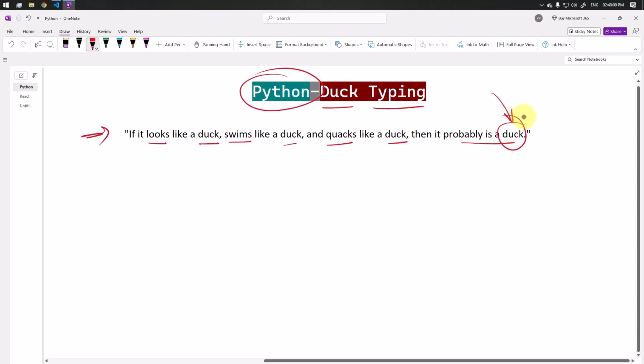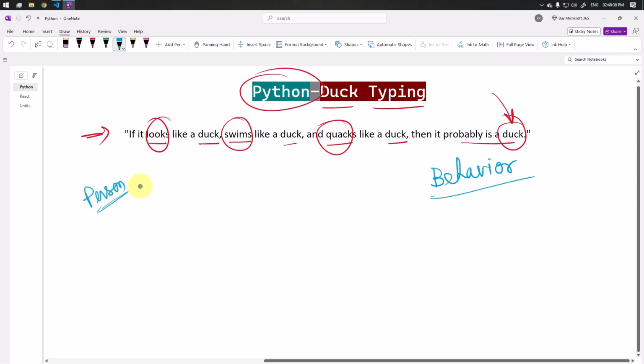So here we do not care about the type. Anything that looks like a duck, swims like a duck and quacks like a duck, we're going to consider as a duck. Here we are mainly focused on the behavior rather than the type. As an example, suppose a person looks like a duck, swims like a duck and quacks like a duck. Then according to duck typing, the person will be considered a duck.